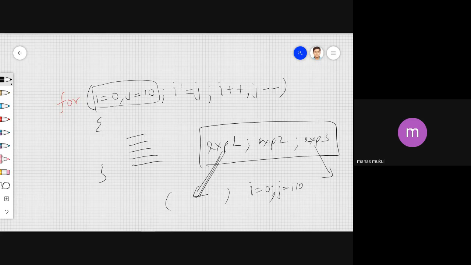If I put a semicolon, there will be a problem here. So I have to use a comma. This comma signifies that I'm combining two different expressions. So here, this is my expression 1. Okay, expression 1. Now expression 2 is this one.